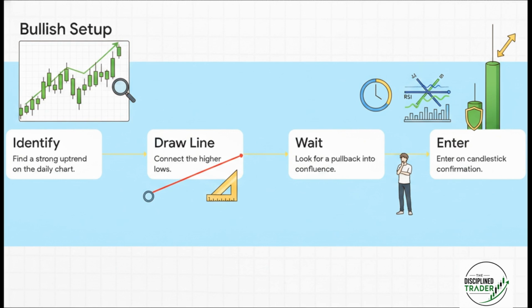Step 3, now this is the hard part, patience. You wait for the price to pull back to the trend line, and you do nothing until you see confluence, horizontal support, the right volume signature, maybe an oversold RSI. And immediately, you place a tight stop loss just below that structural knot to fiercely protect your capital.